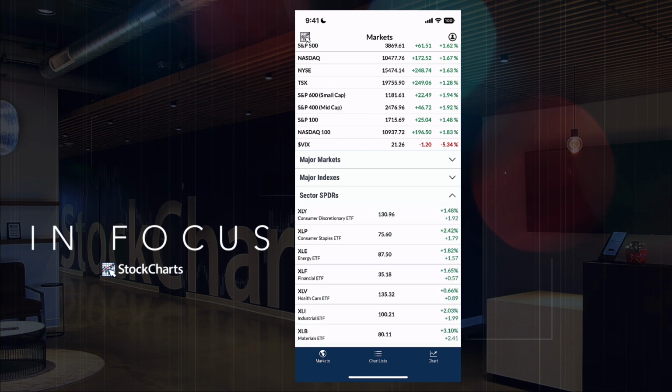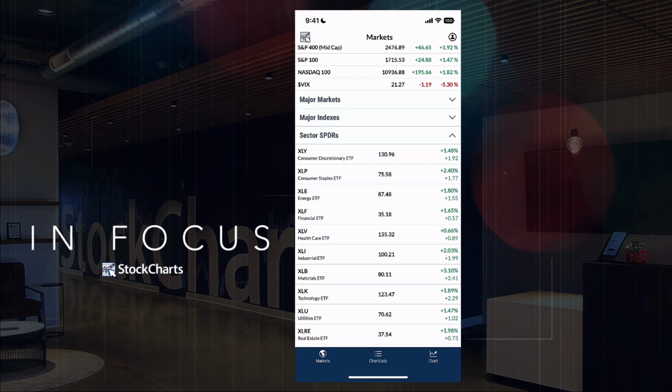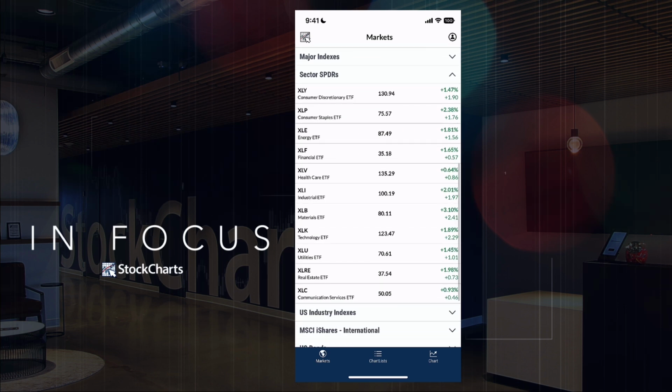And we can open up any of these other groups. So for instance, if you want to see what the sector spiders are doing, what the different sectors of the market are doing, you can open up that tab. That's one of my go-tos personally. I like to see what those sectors are doing. Here we can see on this Friday, all sectors are up. All 11 sectors of the market are trading higher on the day. Big pop there for all these groups.